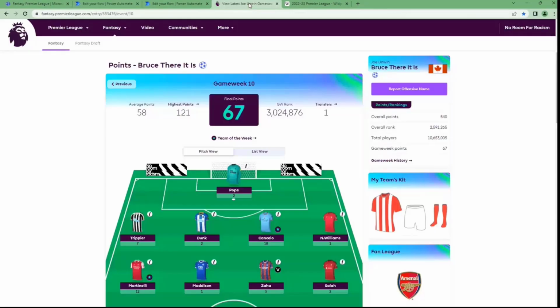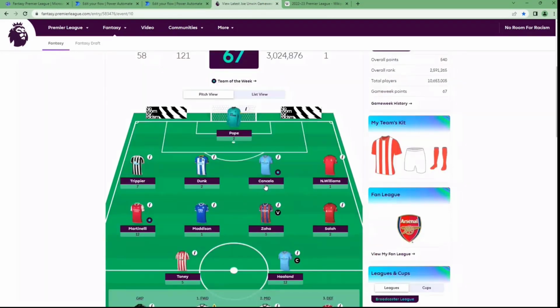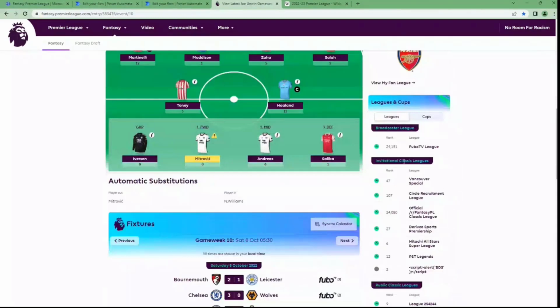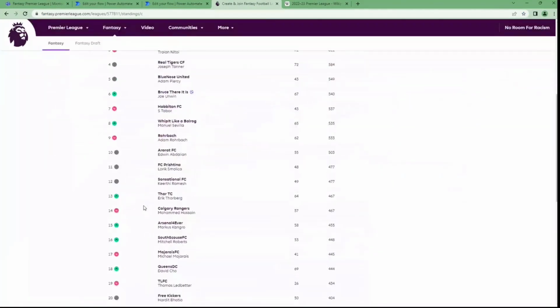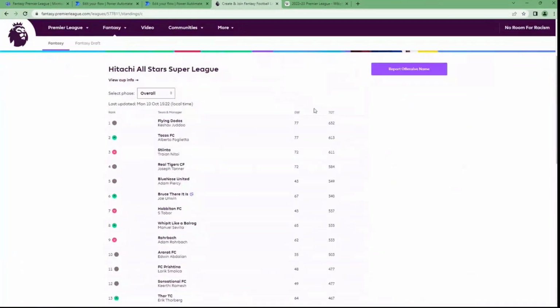So if I jump over to my team, doing relatively okay, you can see all the information about your team here, but down at the bottom, you have the classic leagues. Now, I'm not signed in, so all of this information is public. If I go to the Hitachi All-Stars League, for example, you can see that we have all of the information about the individuals, the game week scores, and the total scores.